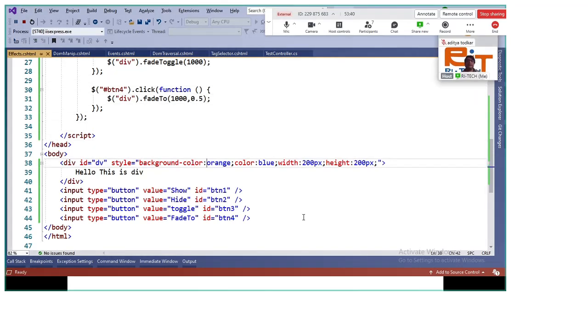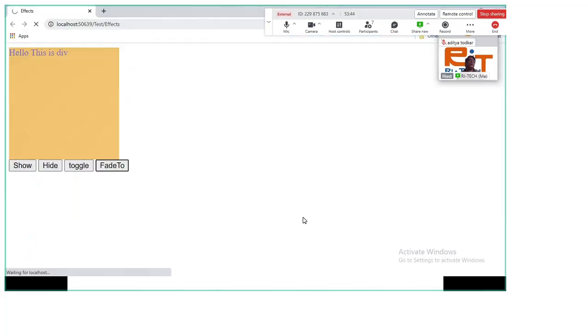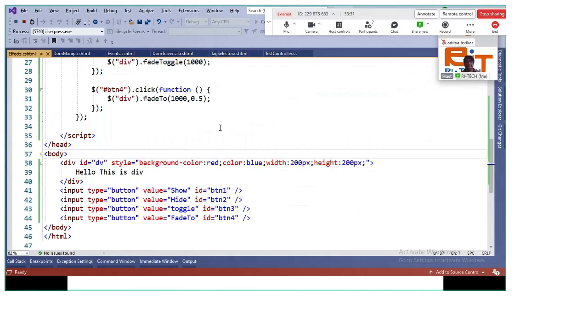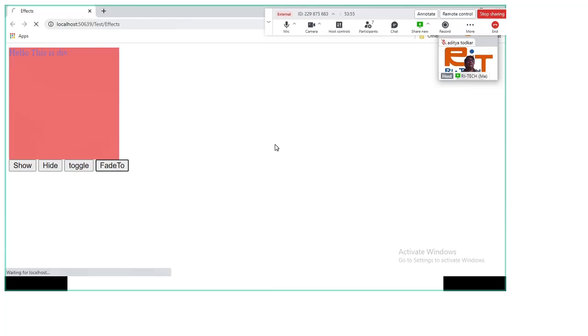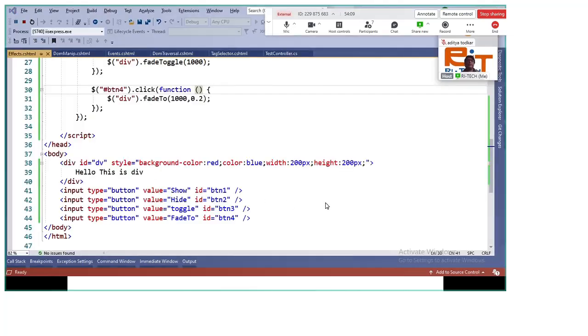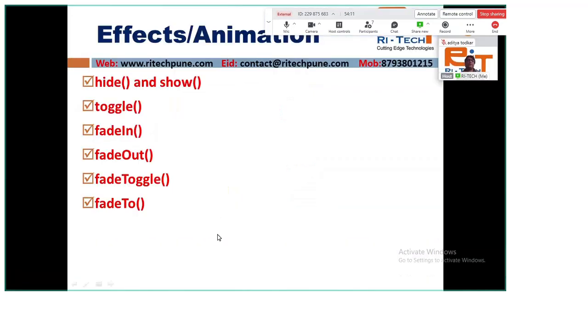So what I'll do, instead of orange, I'll use the red color so that you will be able to see that it's getting faded. Okay, so this fades to 50%. Now if I say only 20%, it will fade up to 20%. So up to 20%. Now we can use fadeTo and fadeToggle.